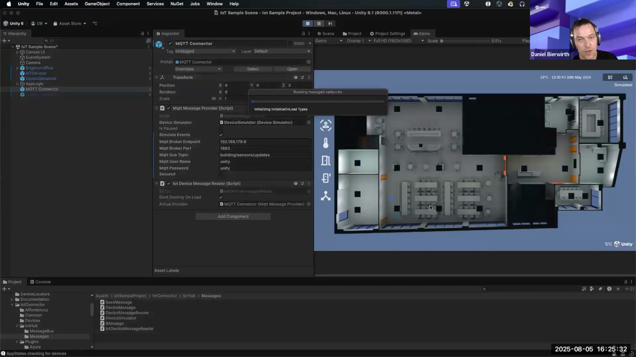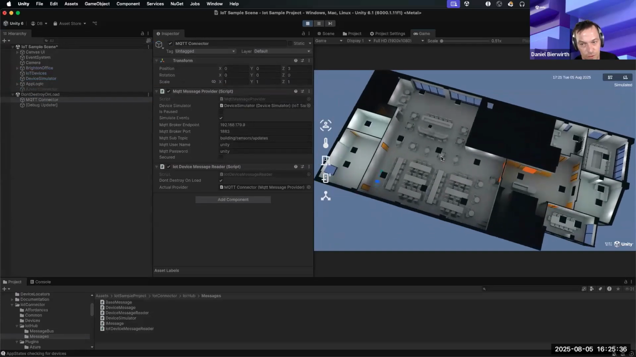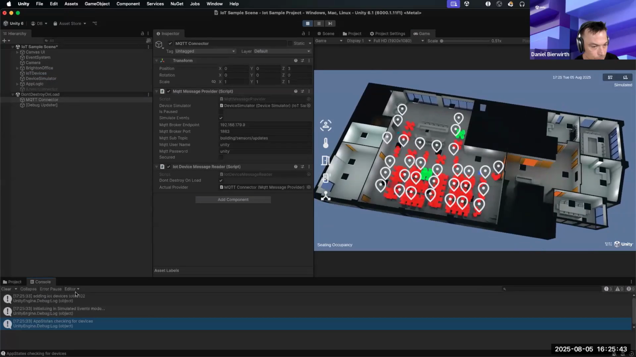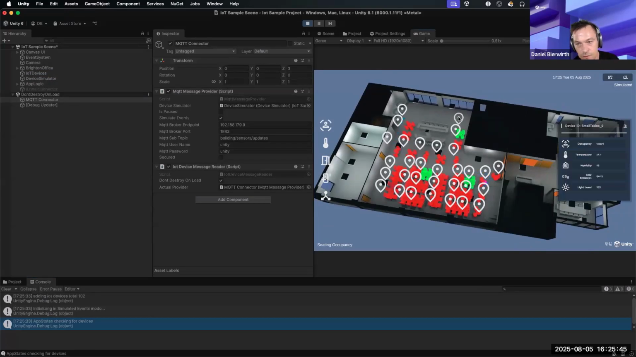If we go into play mode, we will now actually see that the different IoT devices inside the building change their state based on the simulated telemetry data. So this is what we see here. And now we can basically select also all the different devices and we get them exposed here.